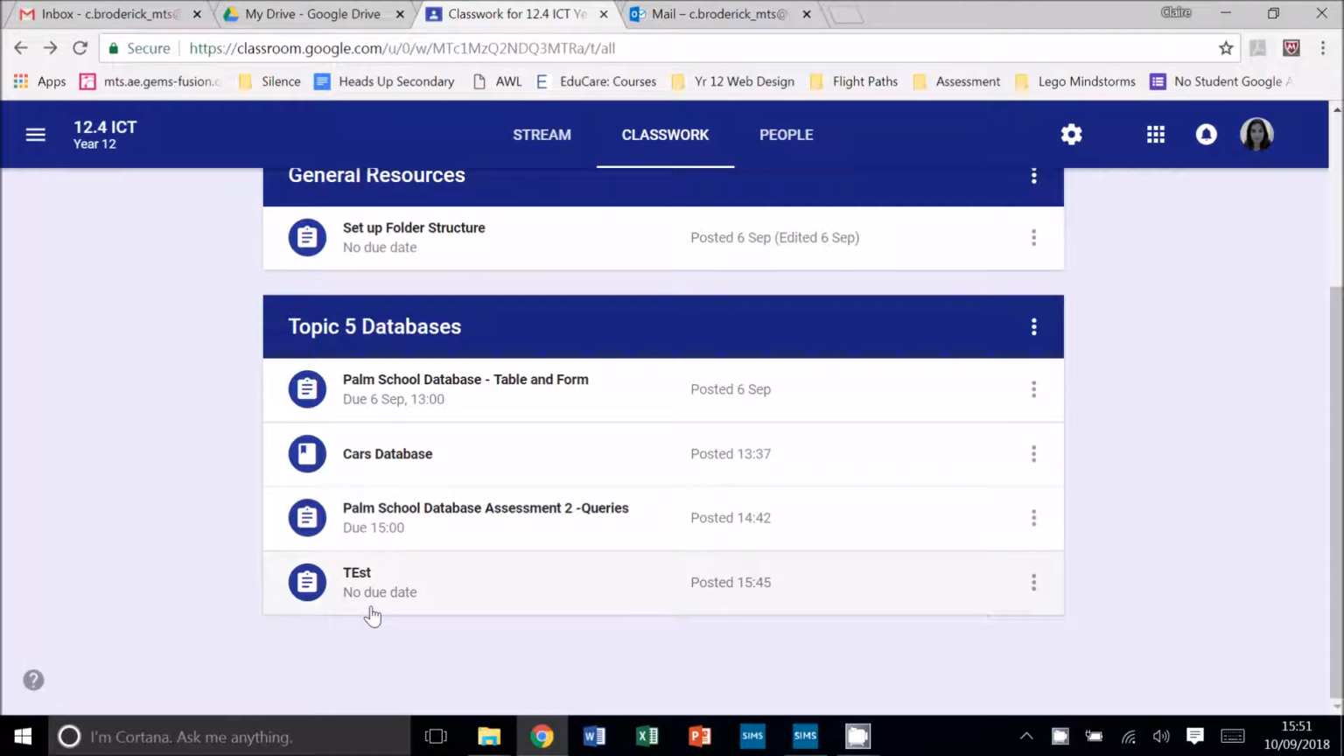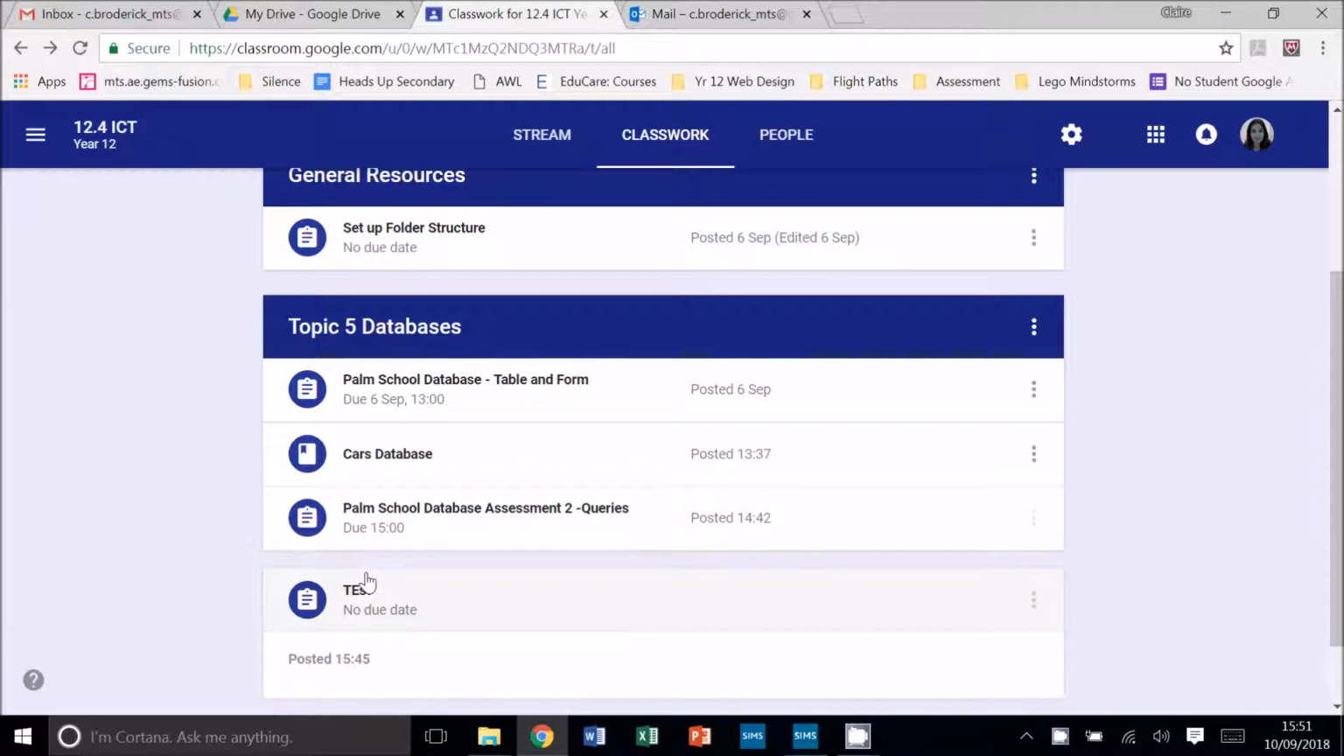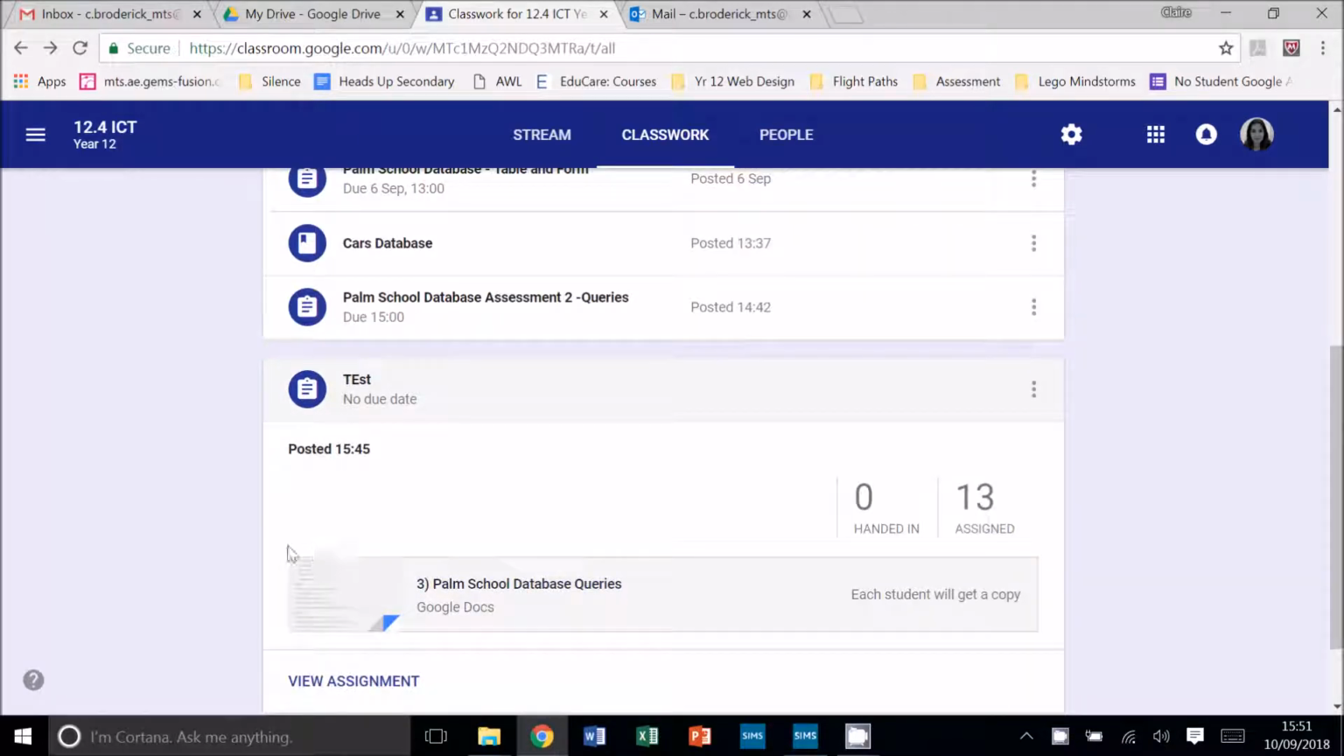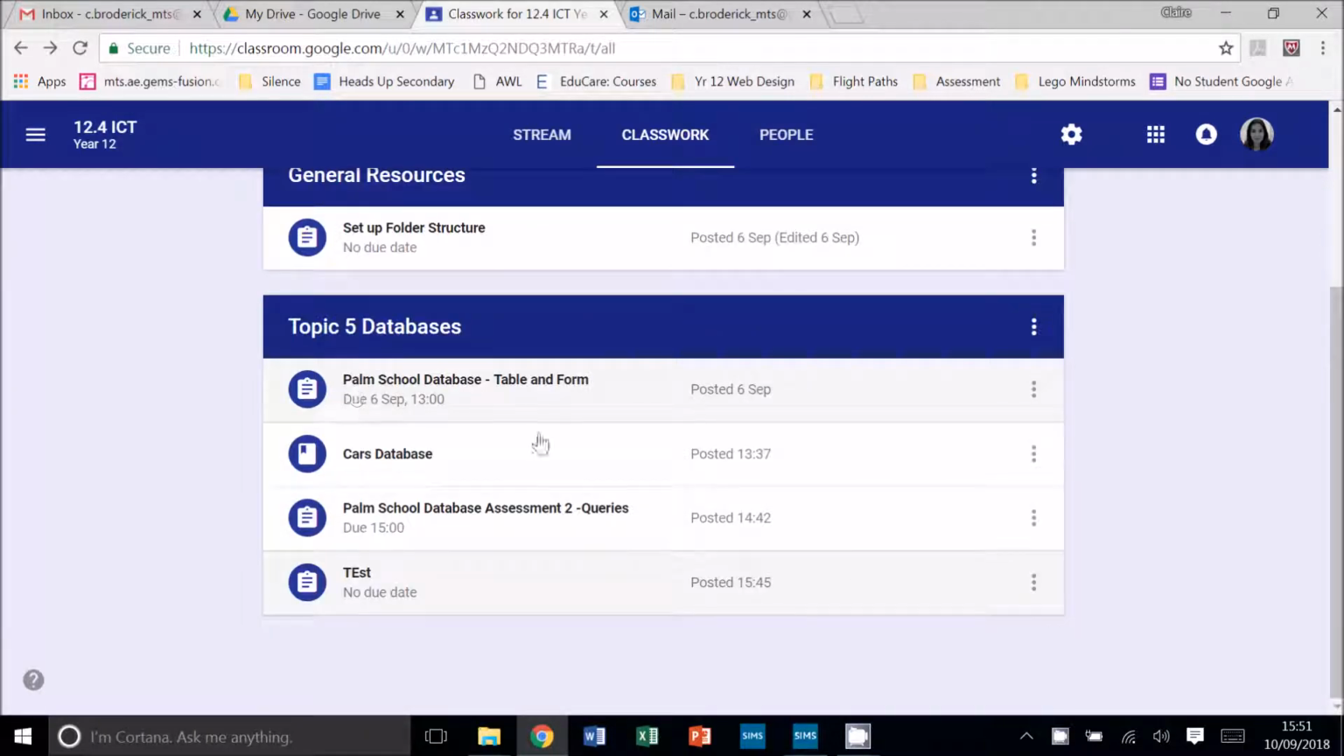When the students open your classroom, they'll just click on here, and up here it will say your work, and they will just click on this and it will open up in Google Drive for them. So it doesn't matter again if they're working on Mac or if they're working on Windows. Now when they finish, on their document they open, it will say turn in up the top right, so they need to click that and that will submit to you.